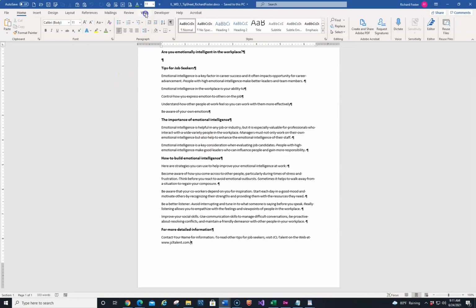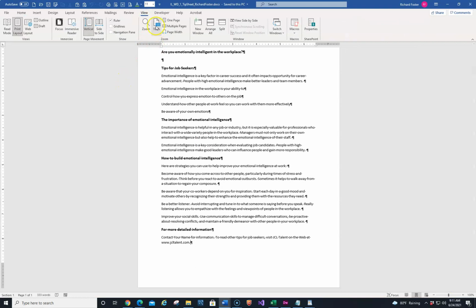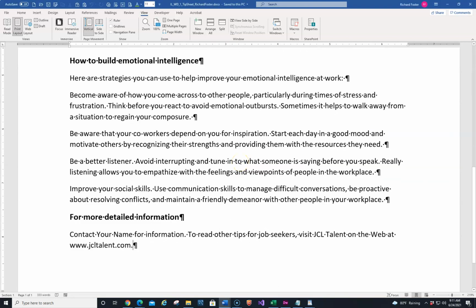You could also go to View and play with the zoom here. This sets it at 100%. This lets you zoom it to a specific percentage of what you want. This is whole page. I like page width. That's what I prefer to work in. What you work in, of course, is your personal preference.